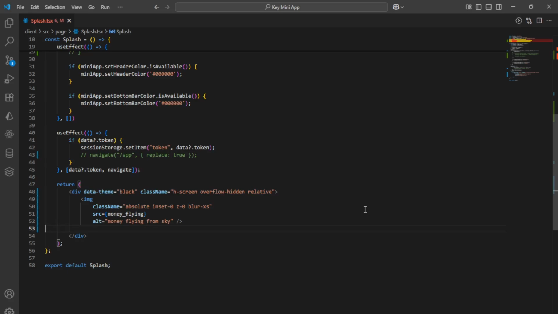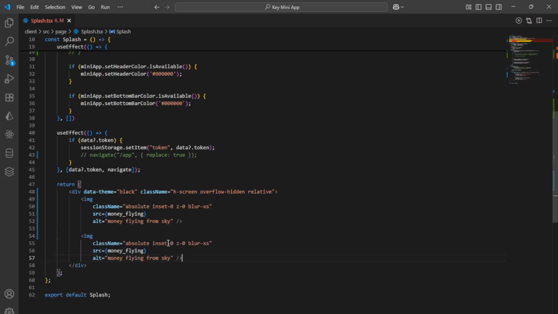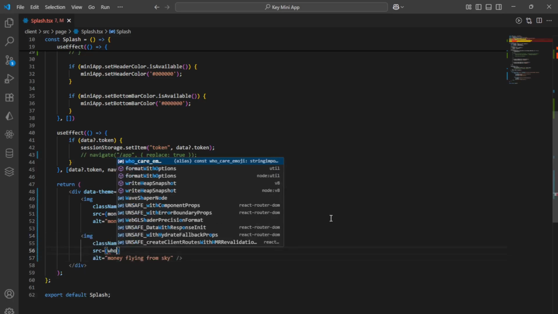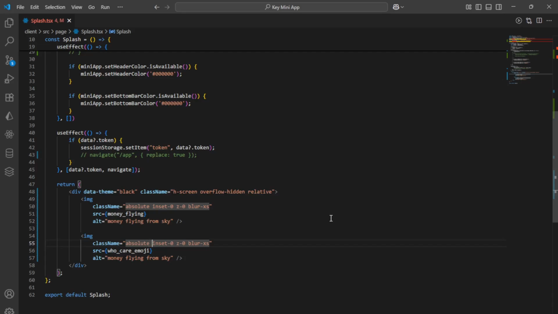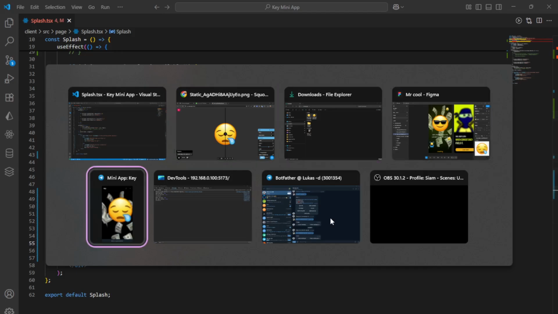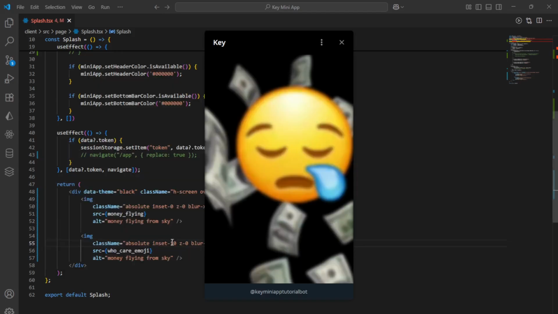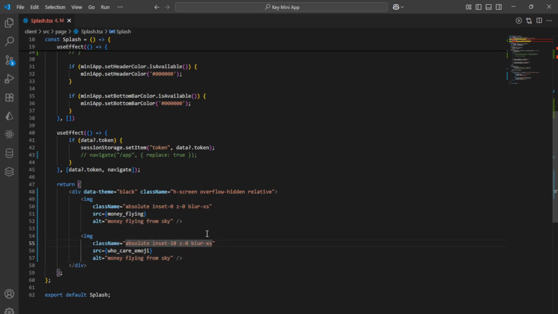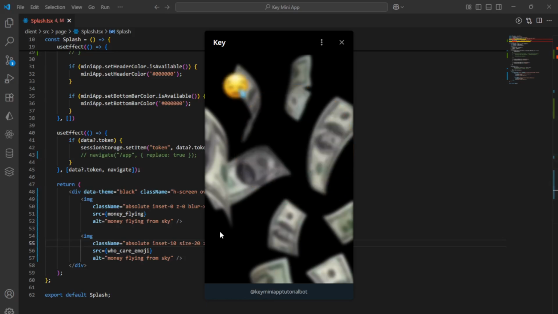So the next thing I need is one kind of image. I already have an image here, so I can copy that and paste it here, that is who care emoji, and that inset is 10. Now if I take a look, it looks like that. Okay, so now I want the size to be 20, or maybe smaller, 16.